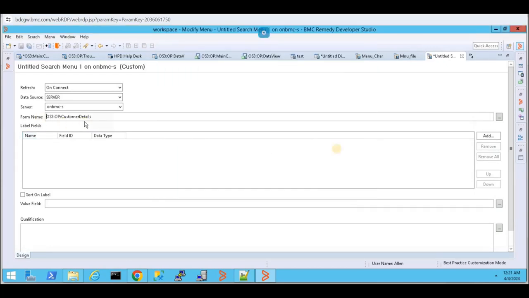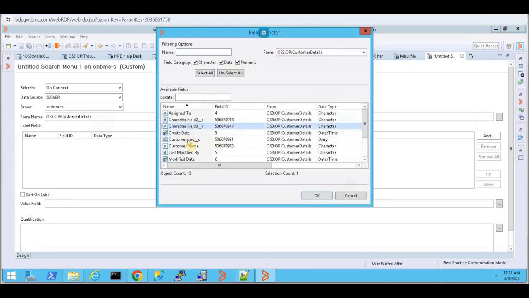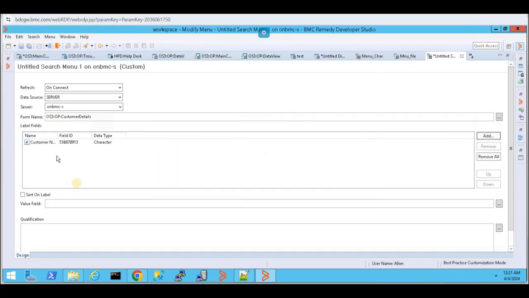So I can associate this with a form. Then I will define the label fields. In this case, I just wanted this customer name. Then you can sort this. If you want to sort it on label, it will define the sorting.